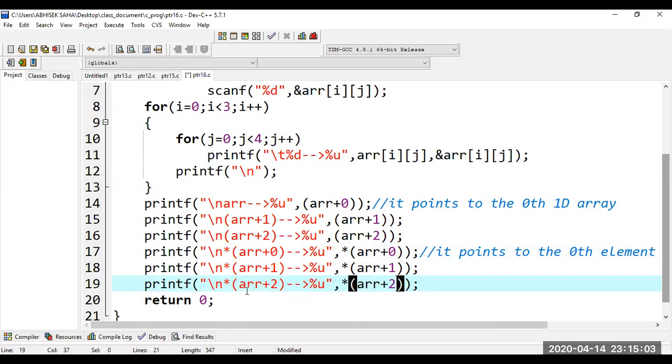For the third line, line number 19, star of ARR plus 2 means it points to the, there's a pointer, this does not give you the value, it points to the 0th element of the second 1D array. Now I'm showing you the output.